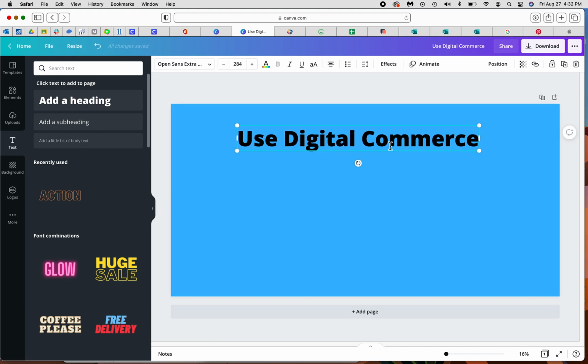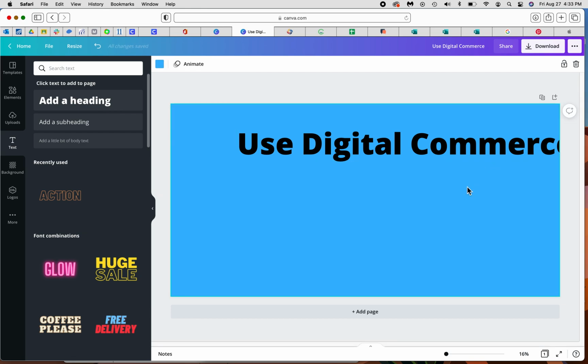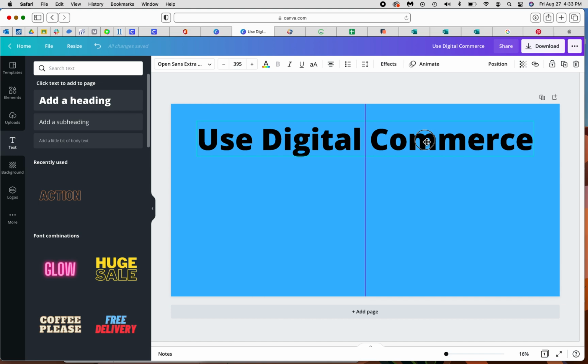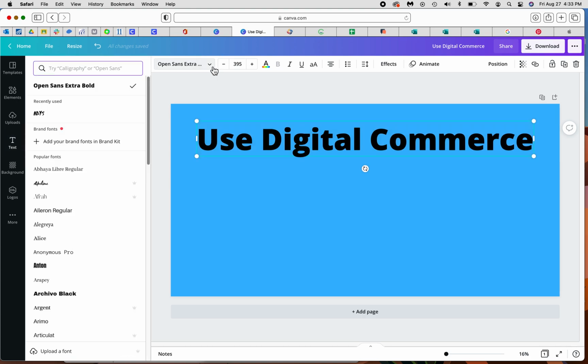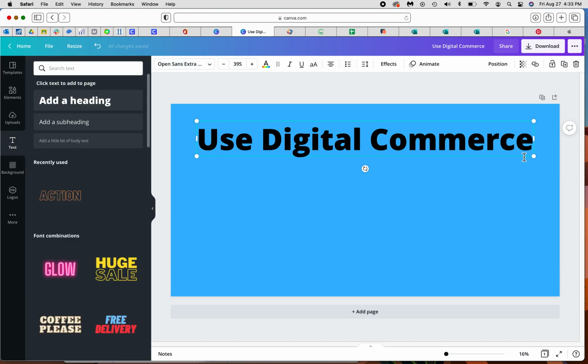Remember, this is a bulletin board. I mean, not a bulletin board. This is going to be on a billboard. So we want big words, okay? Use digital commerce. I haven't used color or anything. If I want to change that font, here's where you change the font. You can go through all these. You want a font that people can read from their car. So I'm going to stick with this font for now. Don't use any more than 2 fonts. I would probably just use 1 font in a billboard.